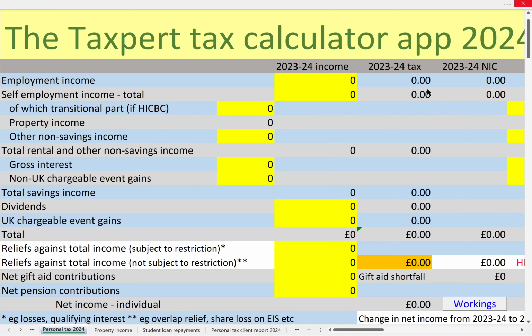The Taxpert tax calculator app is designed to show us in a quick and easy way the tax and national insurance contributions that a taxpayer will have for 2023-24, the year just ended, but also if we can input forecast figures for the current tax year, 24-25.